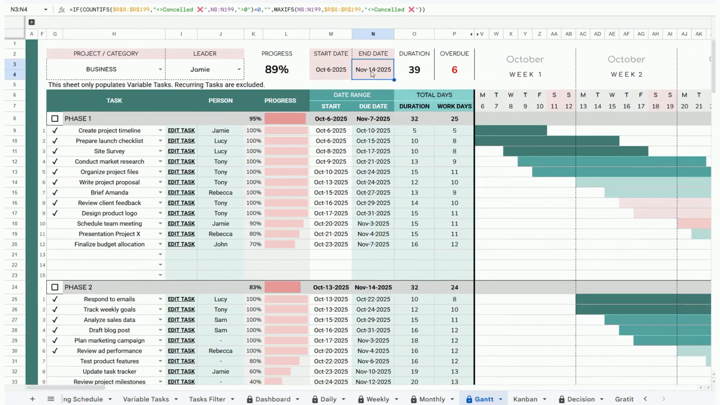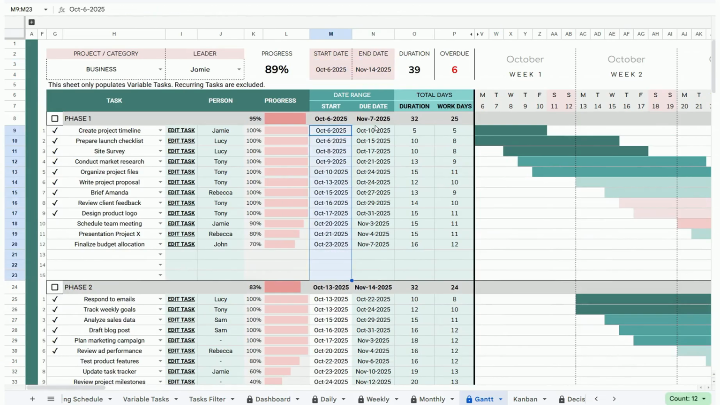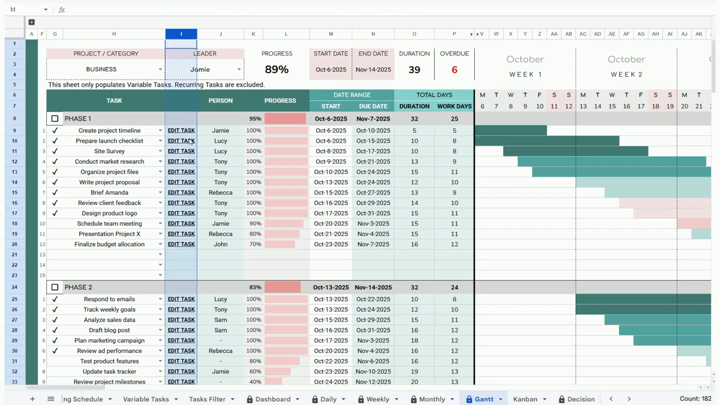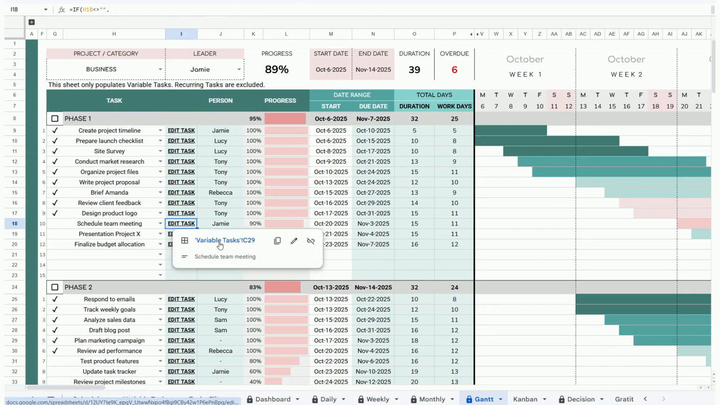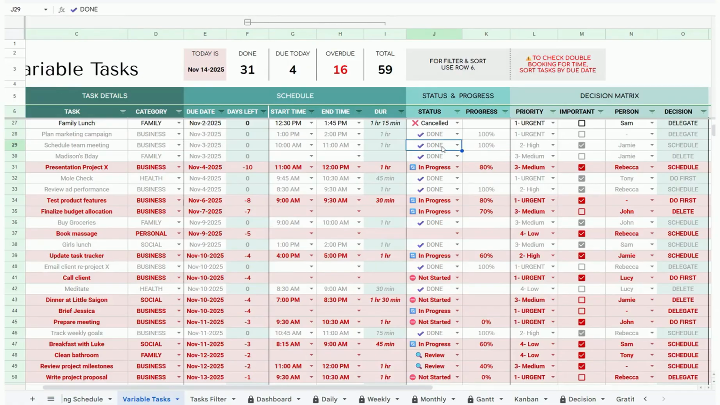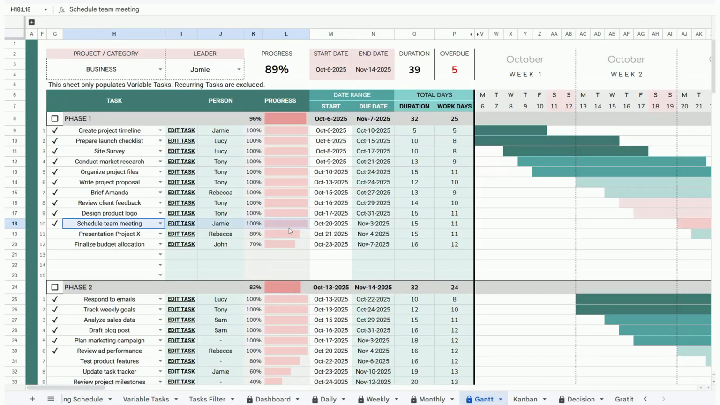The start date and end date of the project is automatically populated based on the input that you put in here. And remember, the due date is based on the variable task tab. So this will automatically detect the earliest date and the latest date. So you know the start date and the end date of your project. Now, to edit tasks, you can use this column here. So for example, if I have finished this task here, I can click on the hyperlink here and select done. Please remember to put 100% once you select a task as done. And now if I go back to the Gantt chart, that task is now updated.